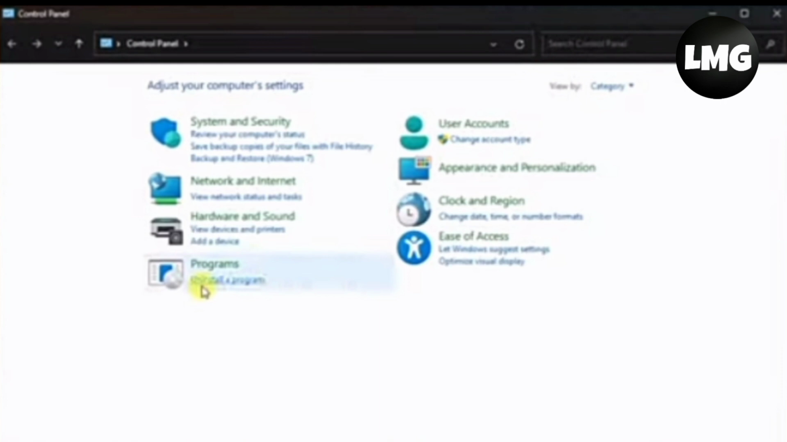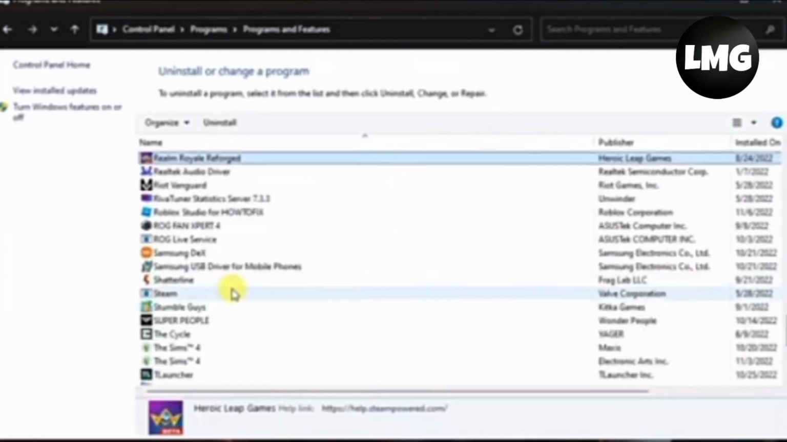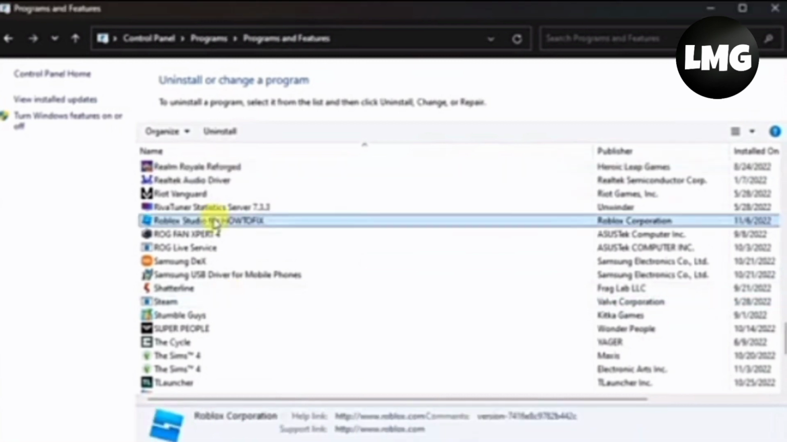Otherwise, you have to open your Control Panel and click on the Uninstall a program option here, and then search for Roblox Studio, click on it, and uninstall it. After some time, you have to install it again and your problem will be fixed.